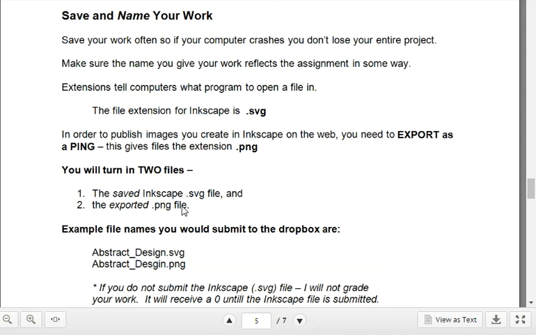I'll be publishing it to that Friday Sack Lunch critique. And you will be publishing your work to your blog. So you're going to need to publish the PNG file to your blog. When you go to just insert a picture into your blog, you'll be inserting a PNG, okay?